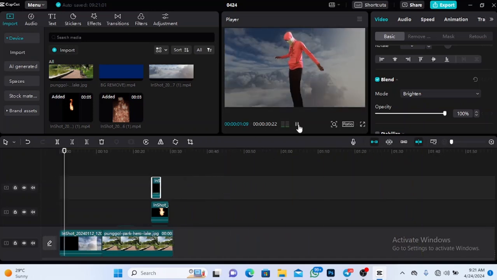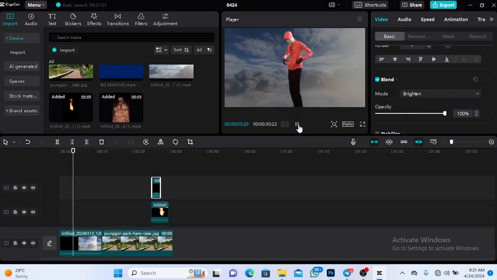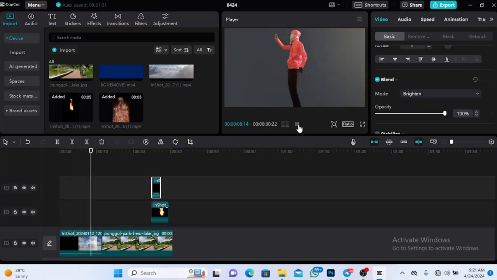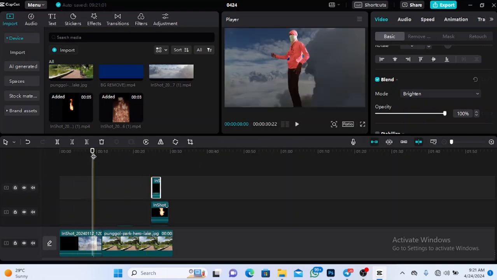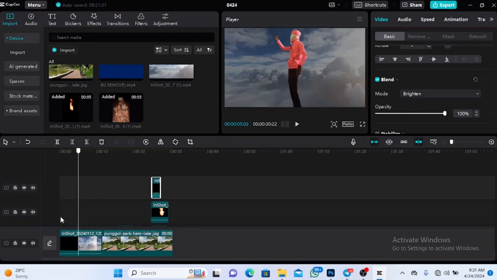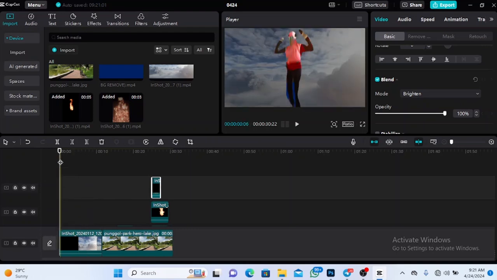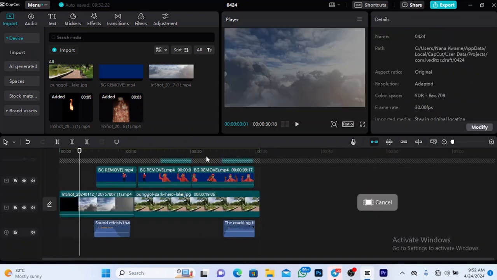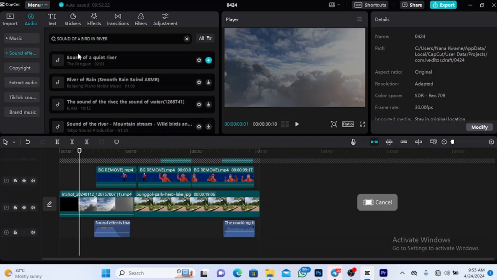So I'm done with my editing. So the next thing that I'll do is to add the sound. So I'm done with the clip. So I'm going to add the sound to my video. So to add a sound, I just click on audio, then under the audio I'll click on sound effect.